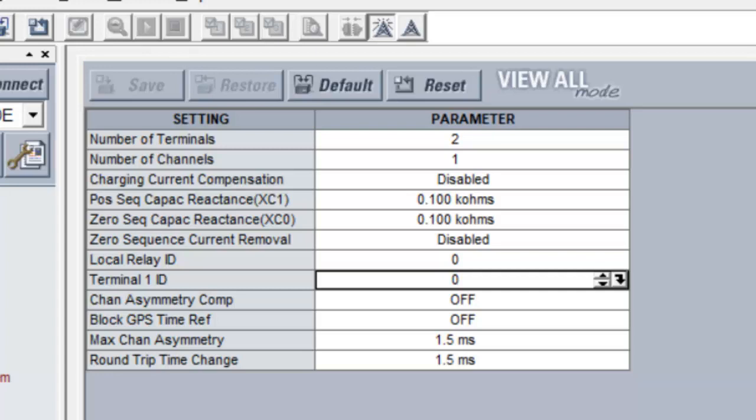This relay only, you will make loopback, not like other relays. You have to make loopback by fiber optic. That's all.